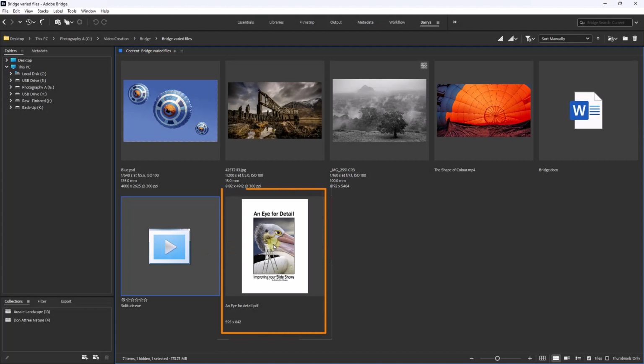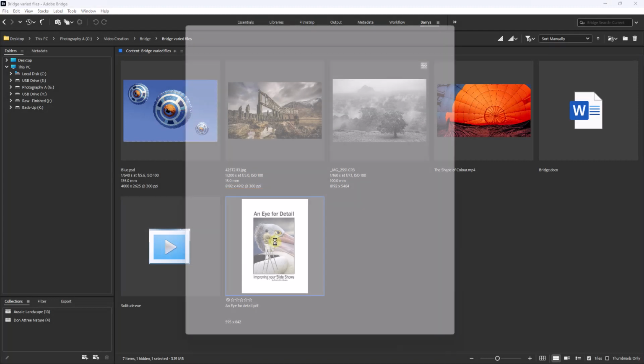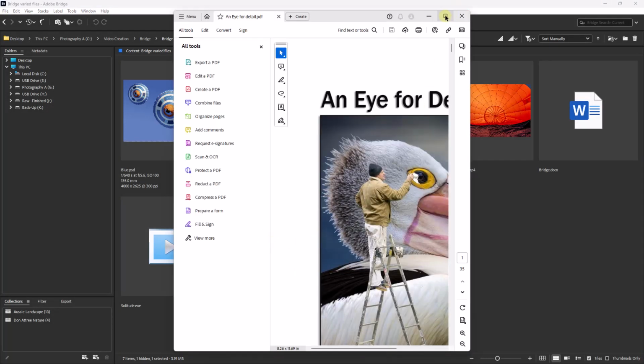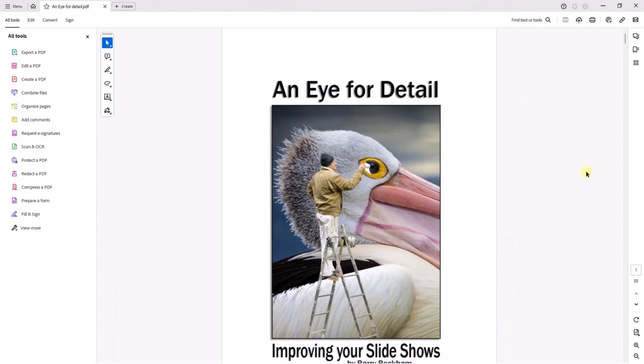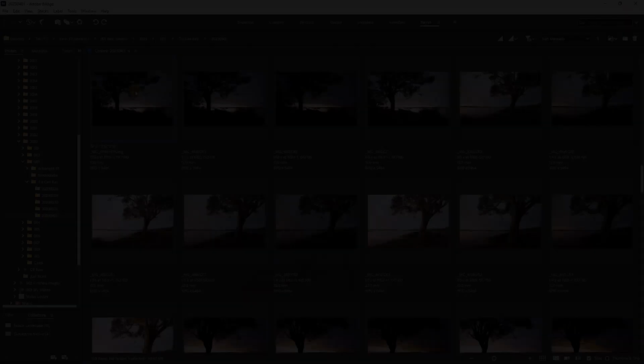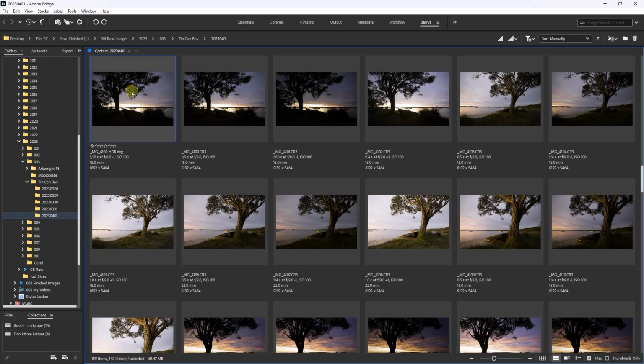And finally I have a PDF, but there are many other file types that the software Bridge will open for us. So for me, Adobe's Bridge is like a hub, because this is where I start all of my creative work. Now here's a very useful option that I use all of the time.